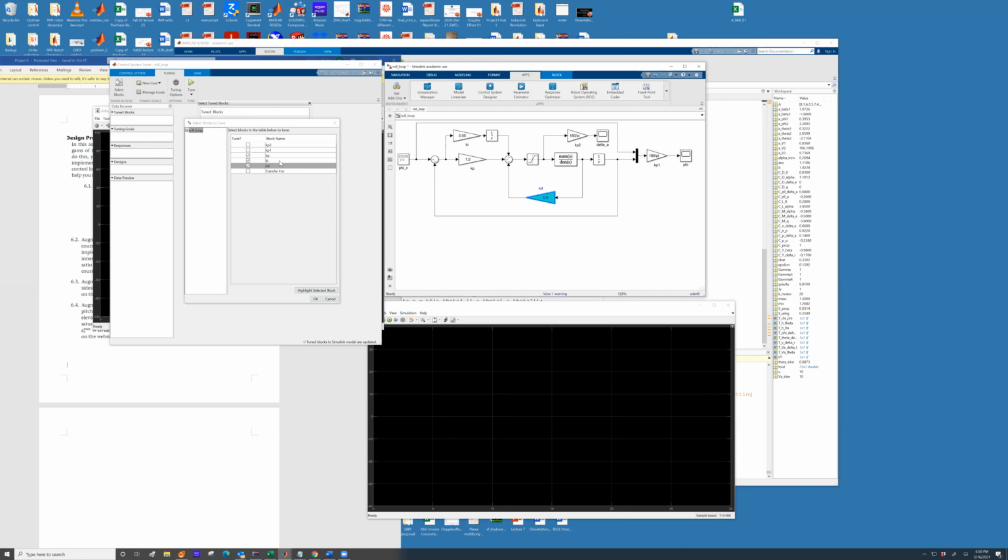So KD is highlighted, KP is highlighted, and KI is highlighted. So these are the blocks that I want to tune. Are you with me so far? Everybody got these blocks? Click OK.